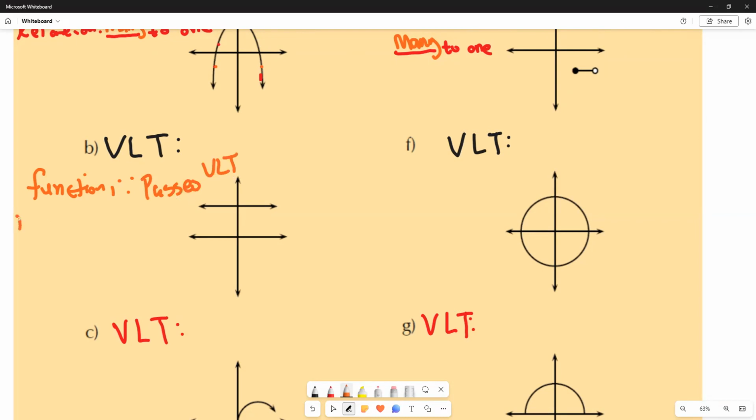And then let's check the relation of this one. For the relation, I want you to pause the video and write your solution. So this one is going to be, remember I said, many to 1. If I check here, the horizontal line is going to be cutting through many x values. So we're going to say many x values to 1 y value. Right. Perfect. Now let's get to here.